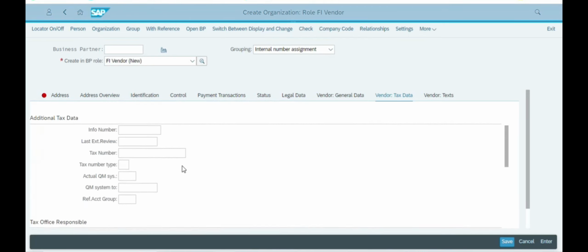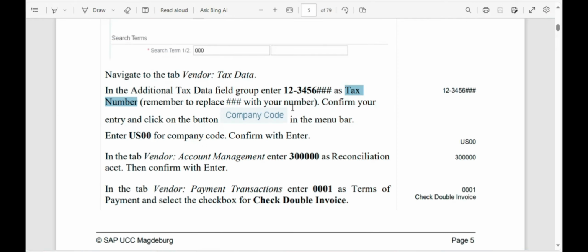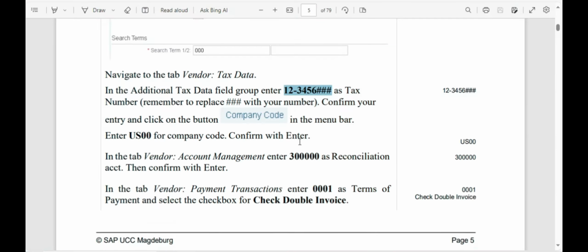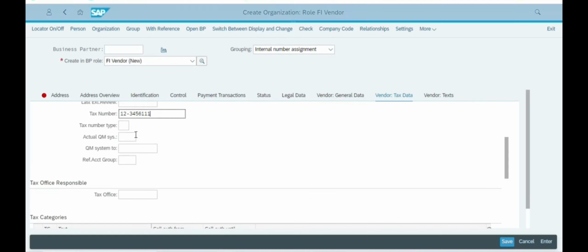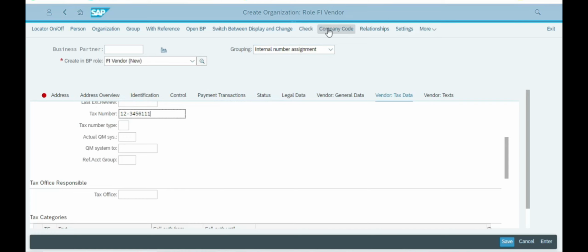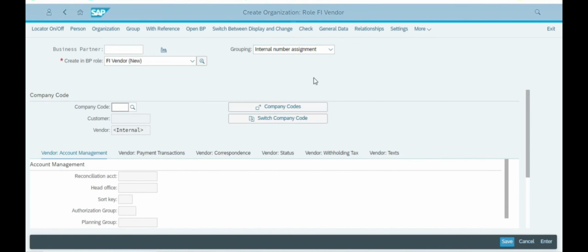This one. So we'll put 1, 2, 3. This code here is the tax number, and we'll just create our own number. Let's say 111. After that, we will be entering the company code. Let's click that one. The company code is the same, US00.